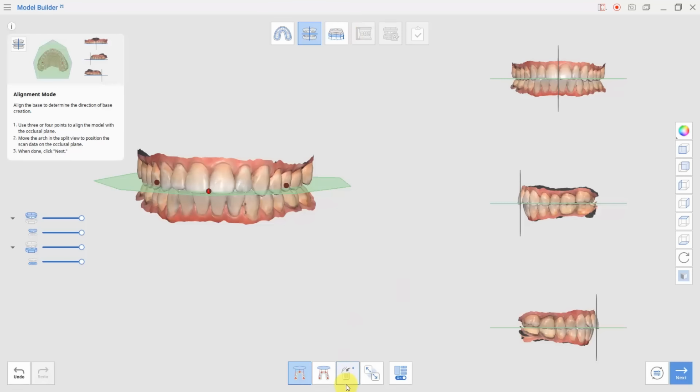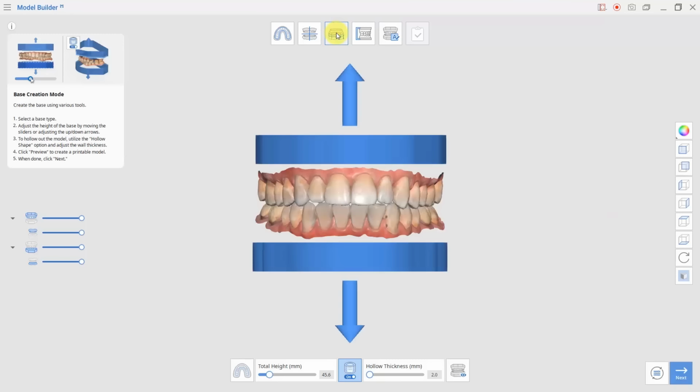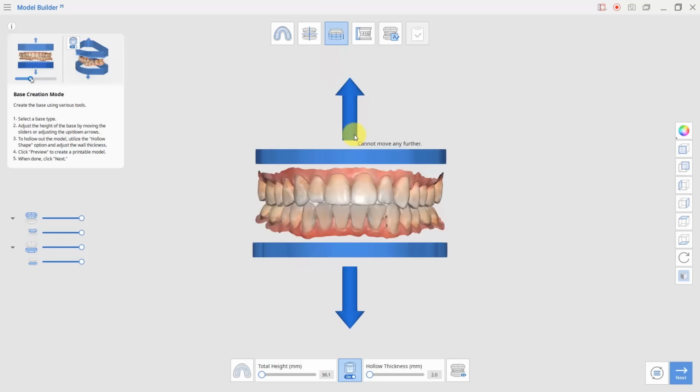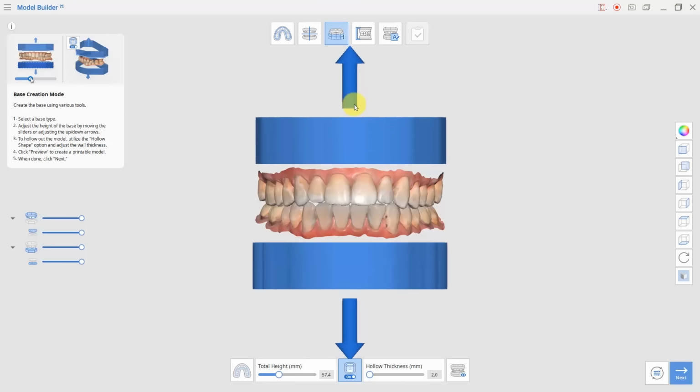We can then also, once we've identified the occlusal plane, just click Next to create an ideal base assembly. With a very simple slider-based function, we can identify either a short clinical base or a very large base.